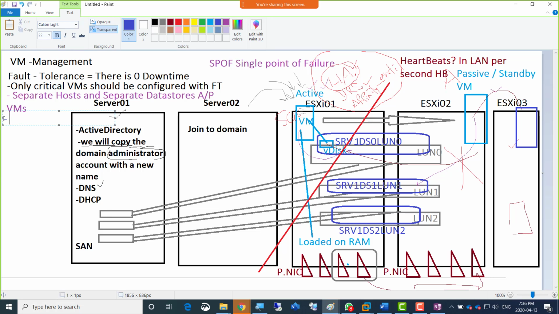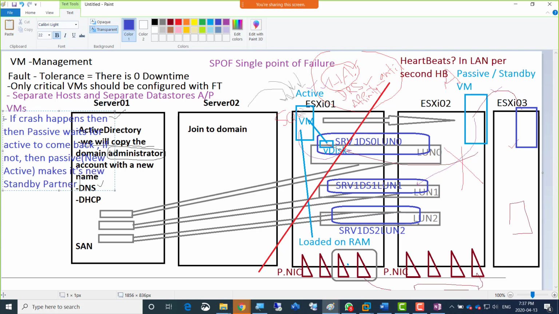So, if a crash happens, then the passive waits for the active to come back. If not, then the passive, and in the bracket, new active, makes its new standby partner VM, right? So that's another point that we need to understand.